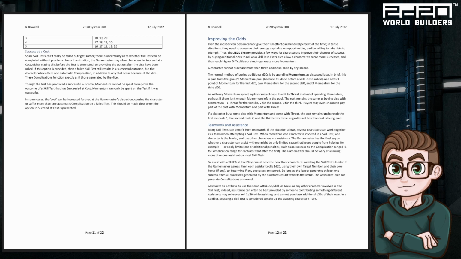As with any momentum spend, a player can choose to add a threat instead of spending momentum, perhaps if there isn't enough momentum left in the pool. The cost is the same: 1 threat for the first, 2 for the second, 3 for the third. Players may even choose to pay part with momentum and part with threat. If a character buys some dice with momentum and some with threat, the cost remains unchanged regardless of how the cost is being paid. So you'd probably want to buy the first with threat to only generate 1 threat, but then spend 2 momentum for a second.